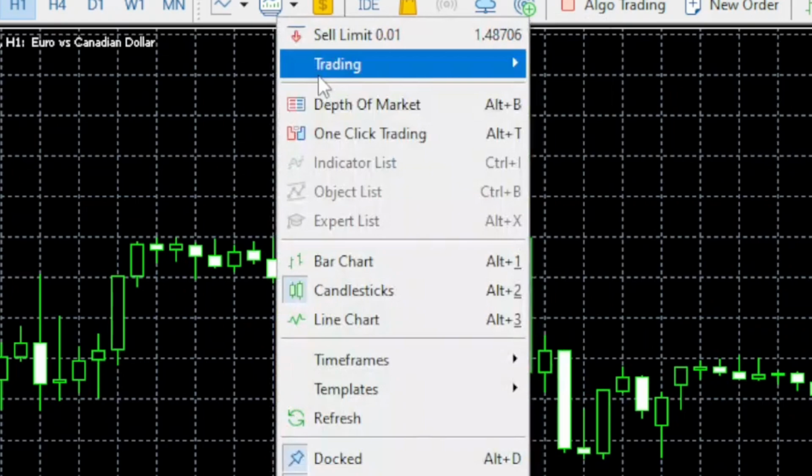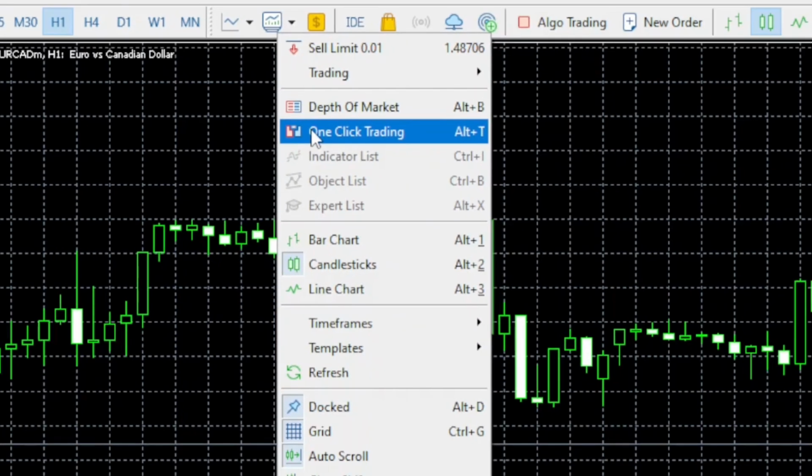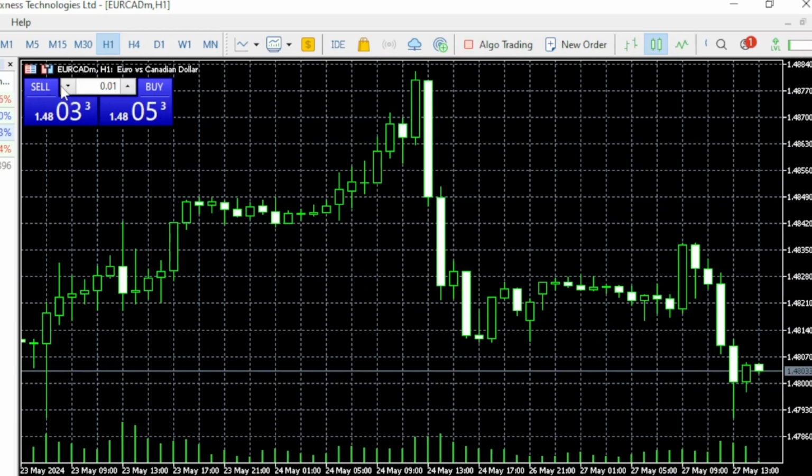To simplify things, you can open one-click trading. Now you can see we have buy and sell. That means you want to buy or sell. You can change the lot size from here, 0.02, 0.03. I'll use 0.05 and then I'll buy Euro CAD.